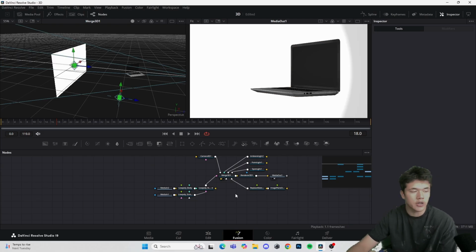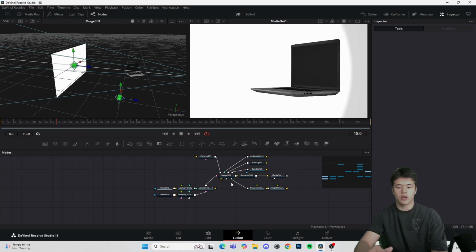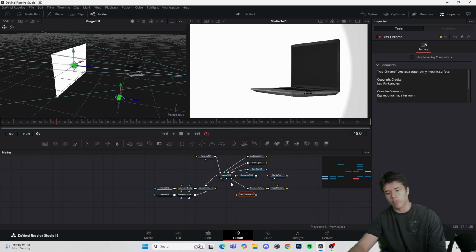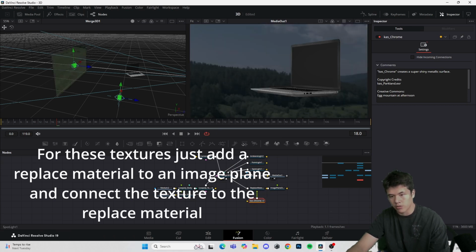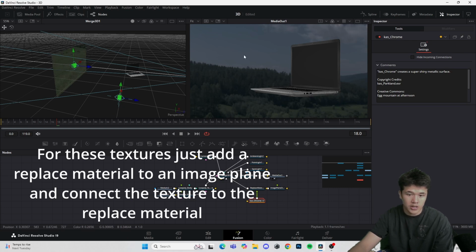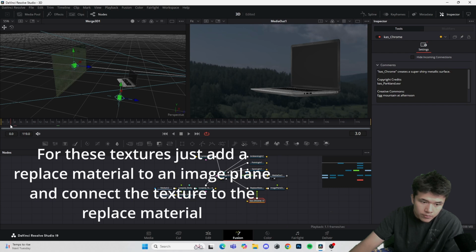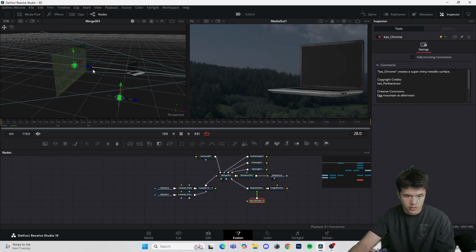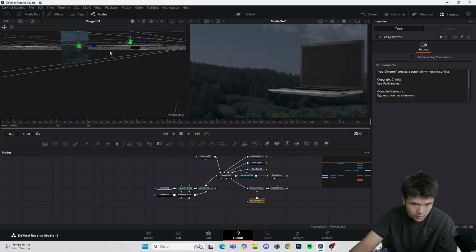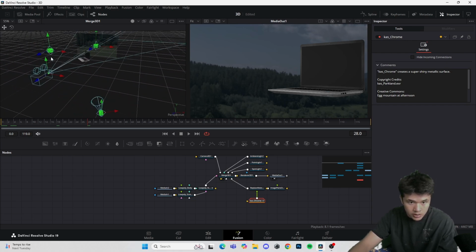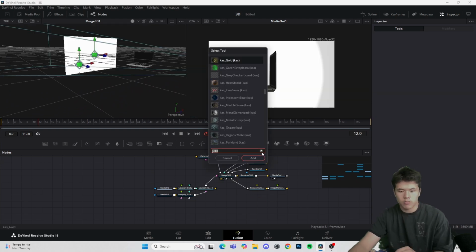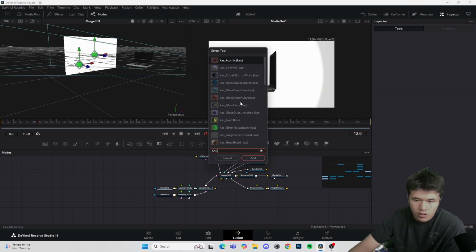There are textures that are far easier to use, like Chrome. So I look up Chrome and you just attach it to replace material. Super duper easy. It's already applied this background because it has nothing else to reflect. As you can see, in the merge 3D here, if I move it around like this, you can see that it is very shiny. But yeah, look up KAS, go look for something that you like.